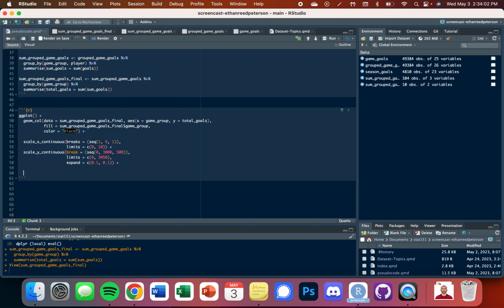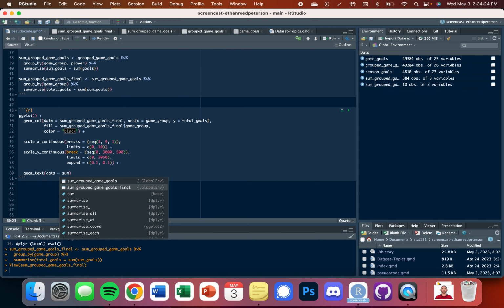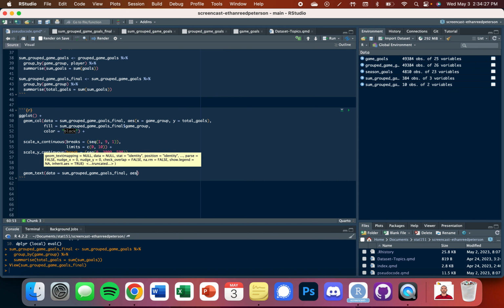The next thing I want to do is I'm adding this geom text. This is why I said I'm going to put this at 3,050. The geom text is going to put text right above each bar plot, or right above each column plot. That way you don't have to guess exactly what the number is. It shows it right above it in a nice, clean fashion, and you don't have to worry about trying to assume which one may have a little more than the other. It's just easily put. So we're doing the sum grouped games goals final. Then AES is game group, and then Y equals total goals plus 80.